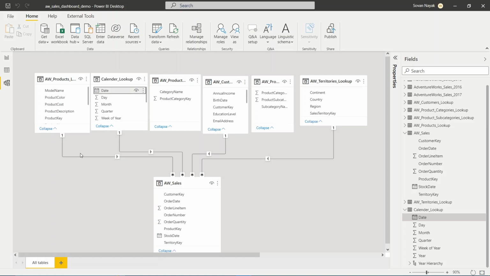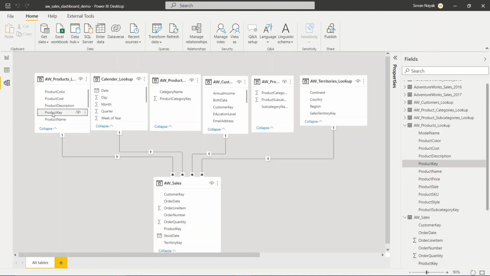Now for this one, let's say we have the product key here and the product key over here as well. In this scenario also, the data type for this product key was integer, and same here, the product key is in integer. So we have to make sure that these two columns between two tables are in the same data type in order to create a relationship. So that's it for this session.